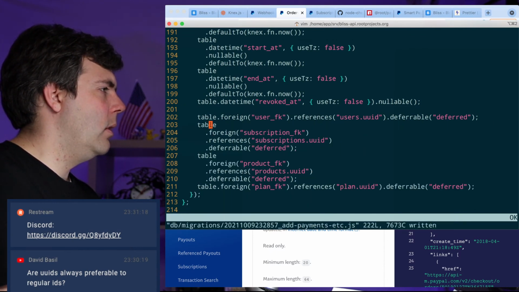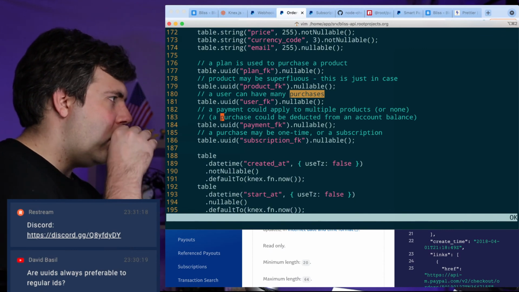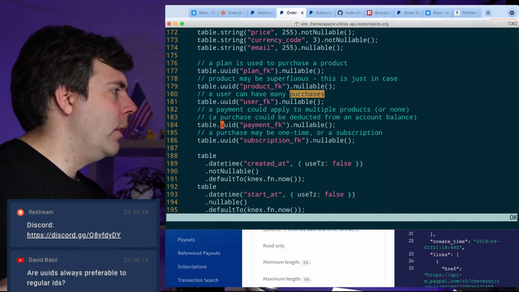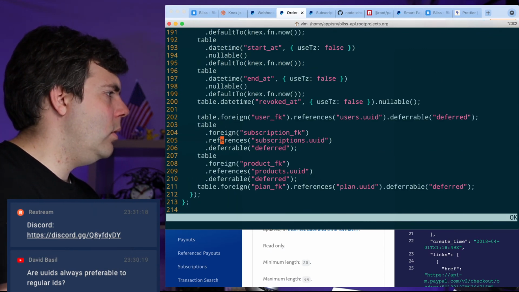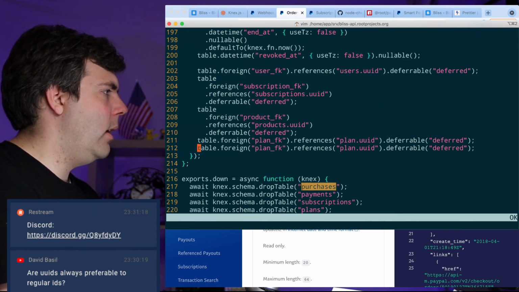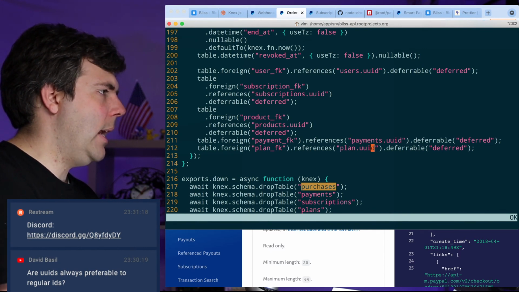So all these things for as much as they exist. So we've got plan, product, user, payment, subscription. 1, 2, 3, 4, 5. So I think there's one missing. I think it's payment. So we got 1, 2, 3, 4, yeah, and then payment is the missing one. So payment. Payments. Oh, and this should be plans.